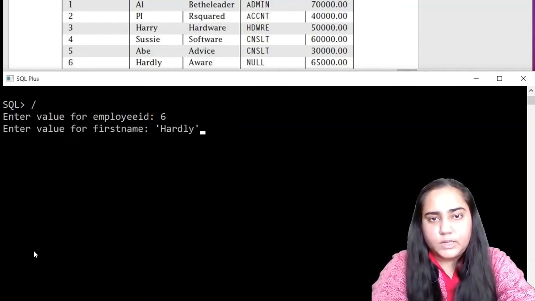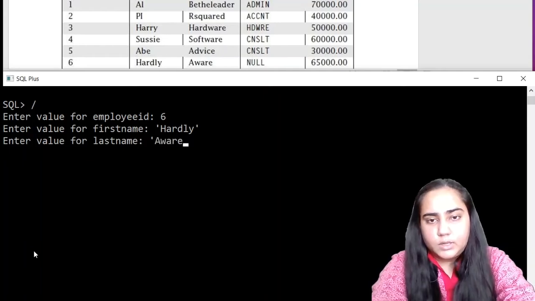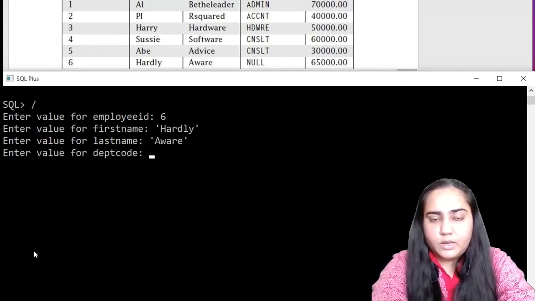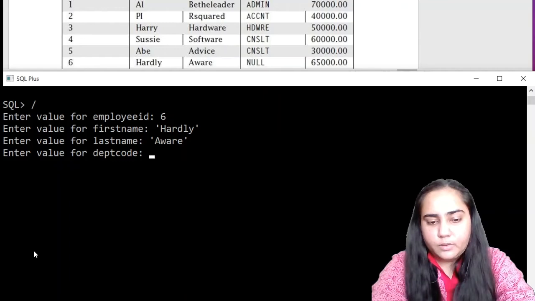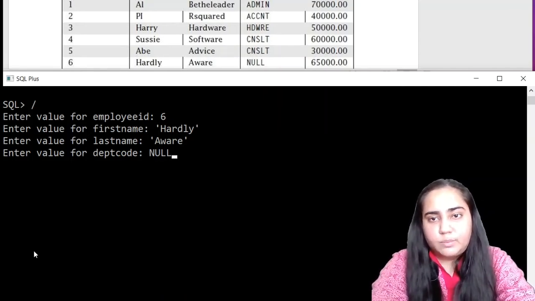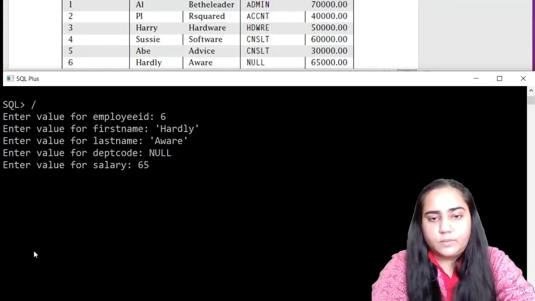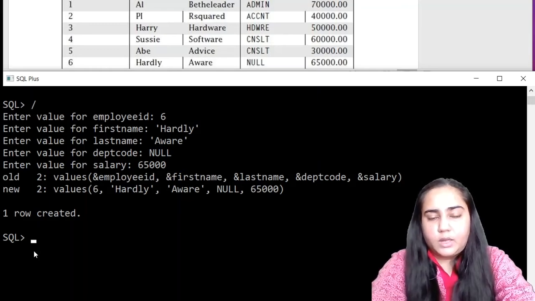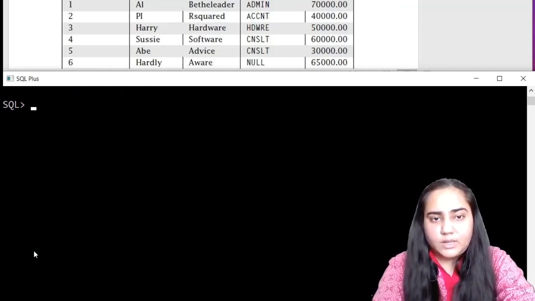First name is Hardly and last name is Aware. Now to insert a null value, you will type null without using single quotes. So remember, to insert null values, you need to type null without using single quotes. And then the salary, 65,000. Hit enter.